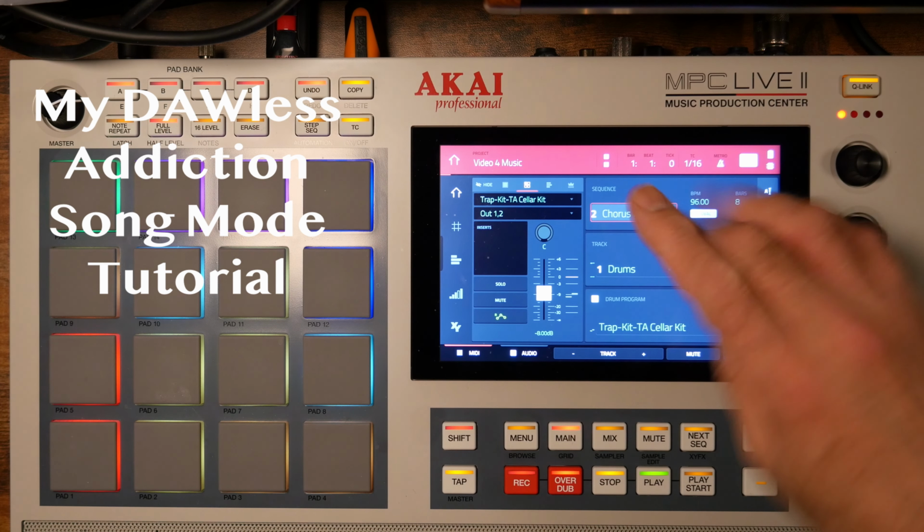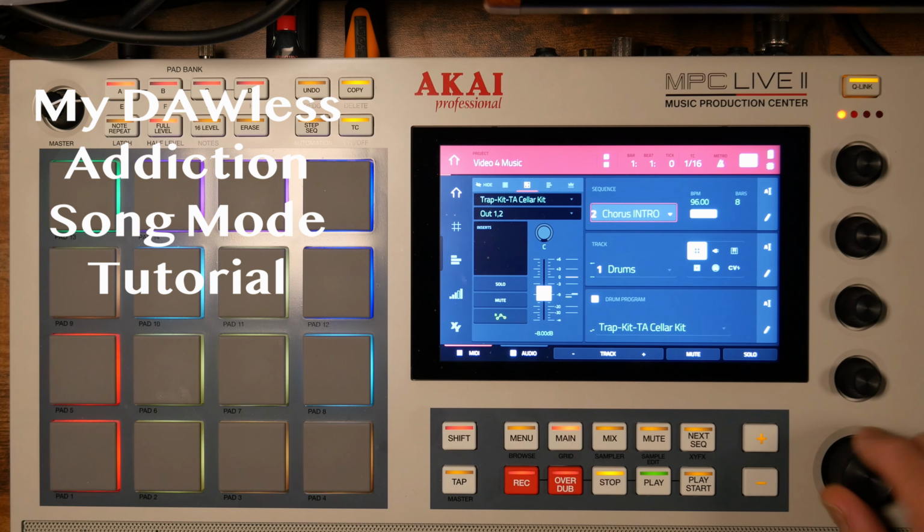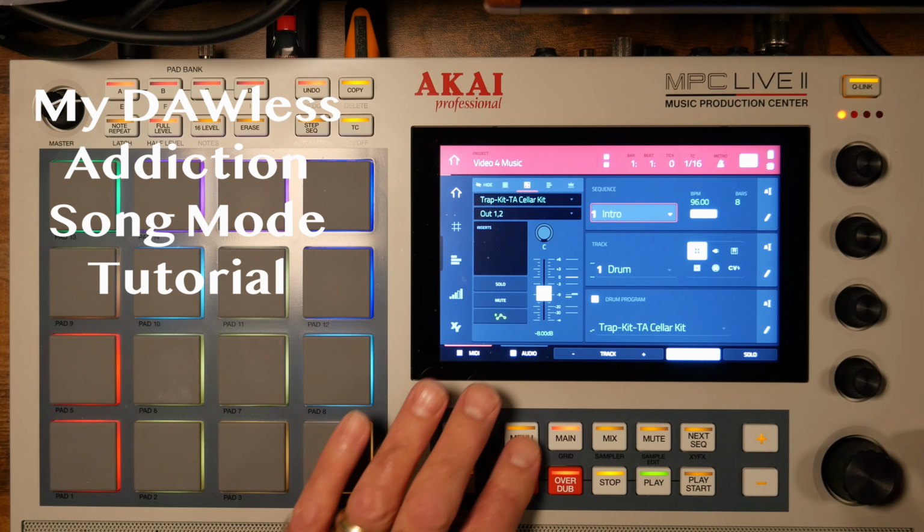So I've got all my sequences right here. Sequence one is the original intro, the original chorus, the original verse breakdown. I had an alternate chorus. I ultimately ended up with another alternate intro, an alternate verse section, and always had two choruses to choose from. So we'll start right from the beginning, which you just go into your menu.